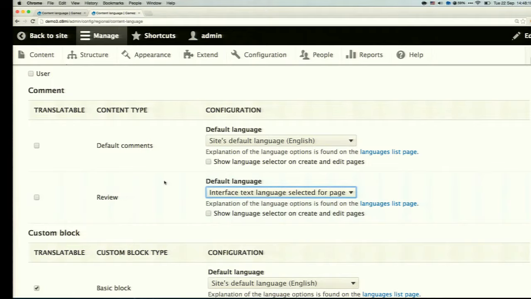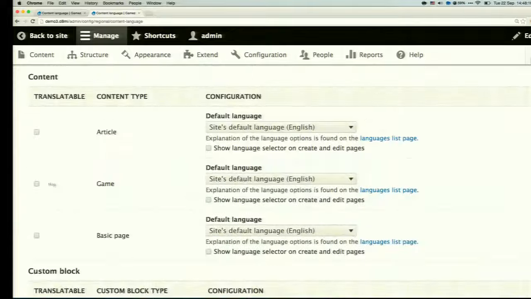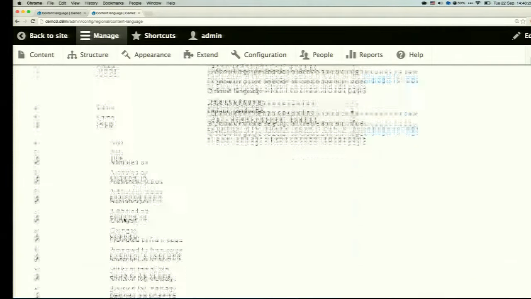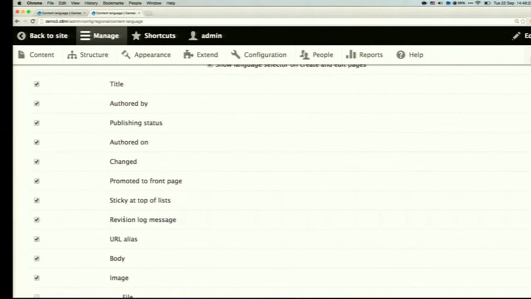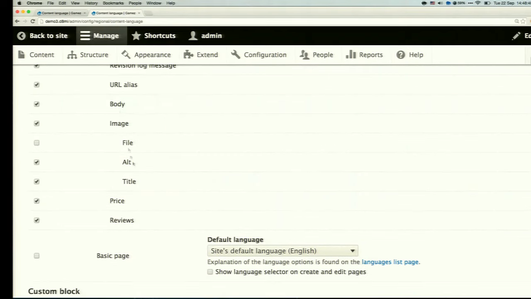So we say that defaults to the interface language, and then we want to do similar for content, but we want to actually translate our games. So our game content type, and that's where all the fields come in that are supported on nodes. So we have a title field, we track the author by language, which means who translated it. We track the time of the authoring, when it was changed, whether it's promoted to the front page. We track separate aliases for them. We have separate body text. And then some fields, like images, we have subfield level detail for them.